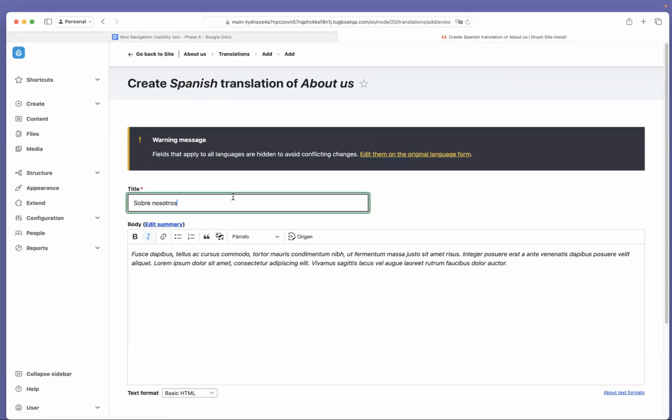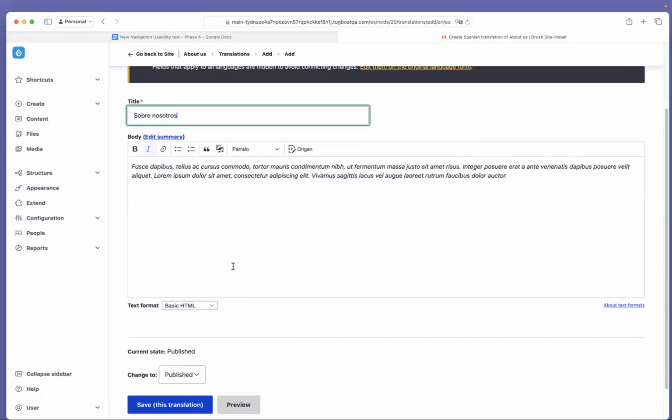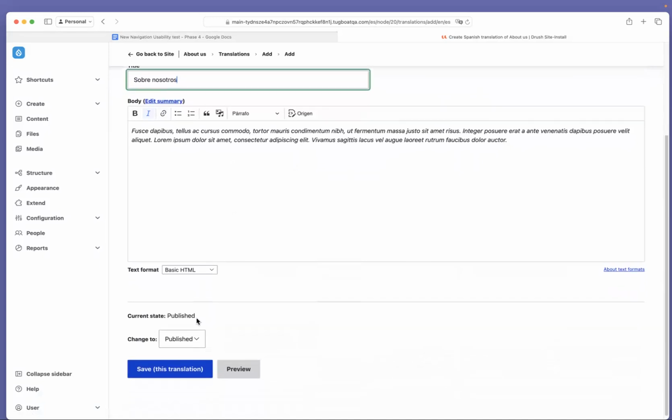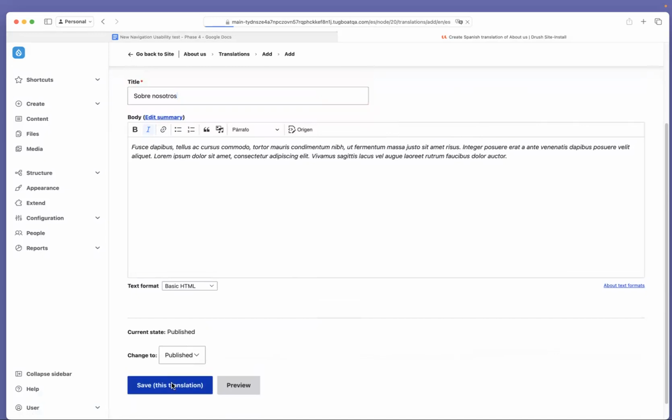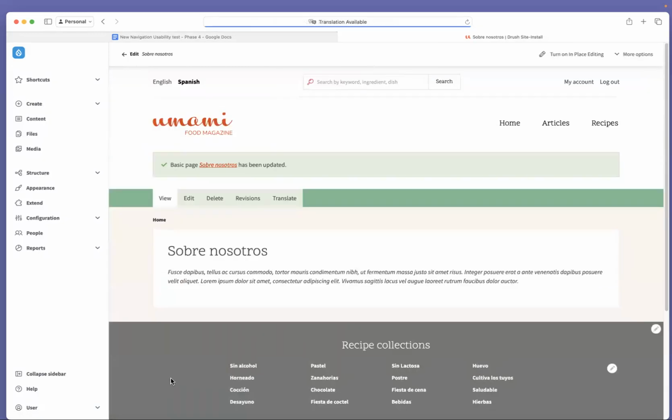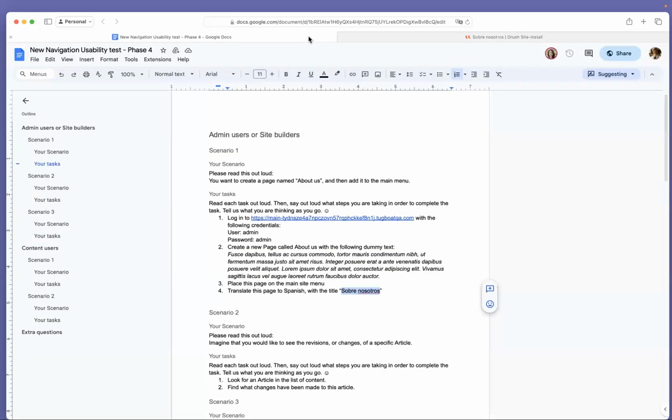I changed the title to Sobre Nosotros, or however it is pronounced. Apologies in case. And I save this. I think scenario 1 might be done.